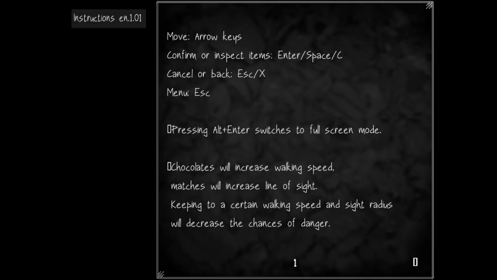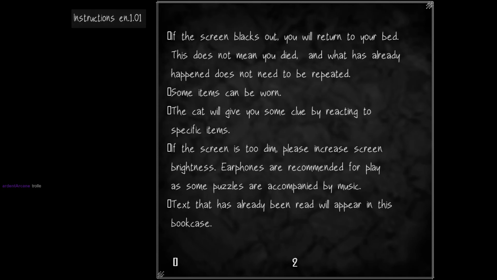Okay, instructions. Arrow keys, enter, and escape. Pressing Alt and Enter switches to full screen mode. We don't need that. Chocolates will increase walking speed. Matches will increase line of sight. Keeping to a certain walking speed and sight radius will decrease the chances of danger. Oh no, danger? If the screen blacks out, you will return to your bed. This does not mean you died, and what has already happened does not need to be repeated. Some items can be worn. The cat will give you some clue by reacting to specific items. If the screen is too dim, please increase screen brightness. I'm sorry if my game is not bright enough for you. It is your monitor. Earphones are recommended for players.